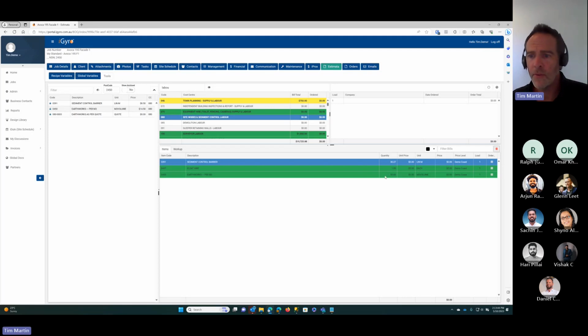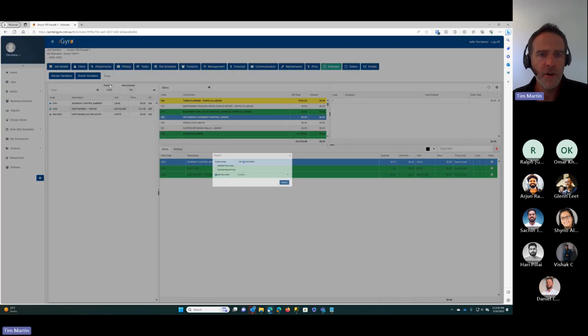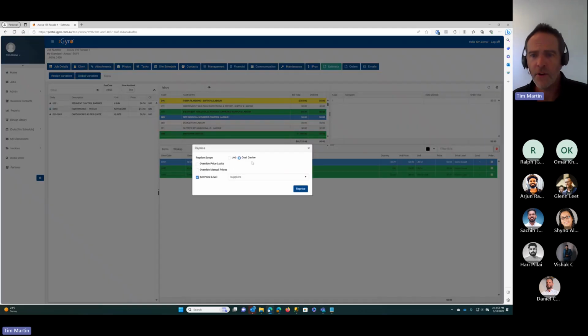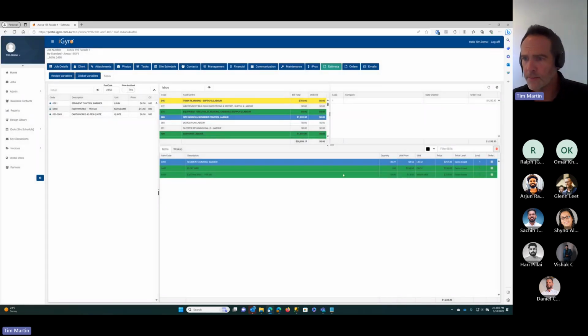All right, so what I might do is I'm just going to reprice this one here just to try and get some prices in. I'll choose the tools reprice option. And in this case, I'm just going to do just this cost center. And I'll go through these options again in a second. But I'll untick the setting the price level. I'll click on reprice. And what that's done there is gone through into your own database. It's found the prices for these local items and given you a price.